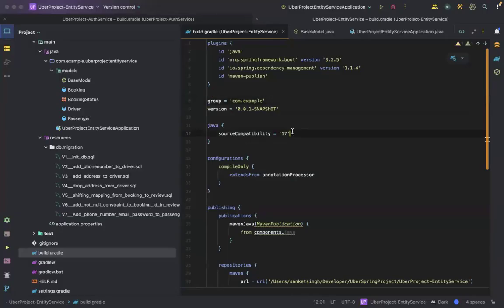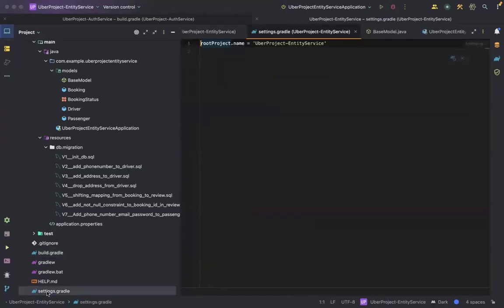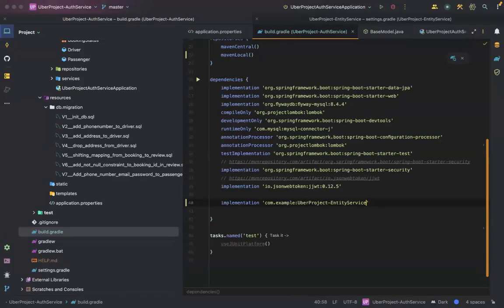Can you see we don't have an artifact here? But if you go to the settings.gradle, this project name can actually act as your artifact. So what we can do is copy this project name from here and paste it here. Are you guys able to get this point? And then we'll put a colon and then we will get that version.